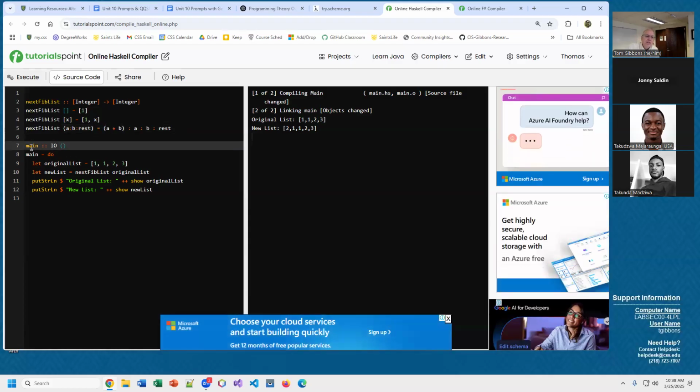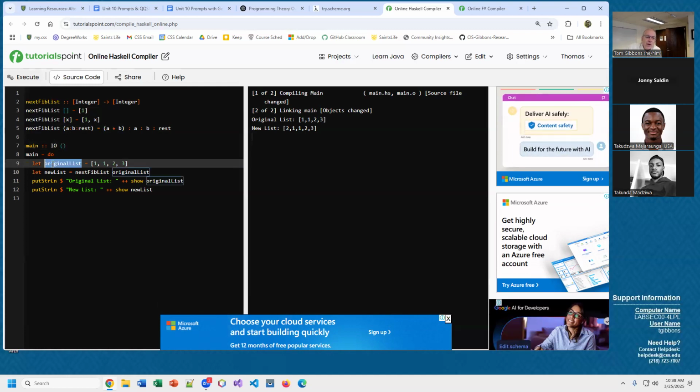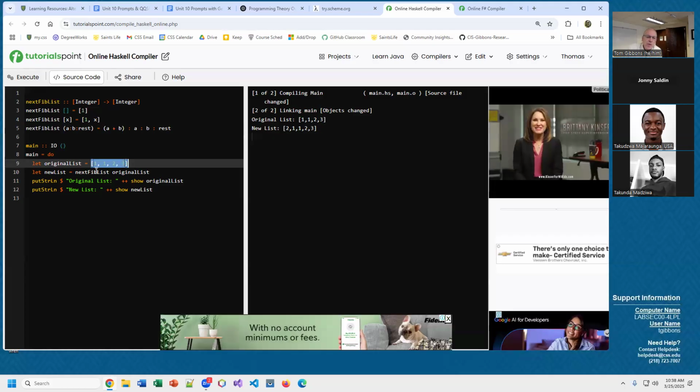And then here's our main. This is where we do our I/O. I/O has kind of always been weird in functional programming languages because they're not really built to do I/O like printout. But here we define, and again, we use the let command to do variable assignments in Haskell. And so here's our original list. But notice it has the bigger numbers towards the end of the list. That's going to be our problem.